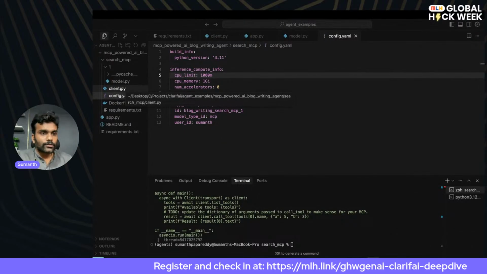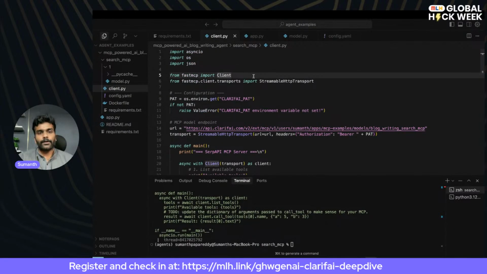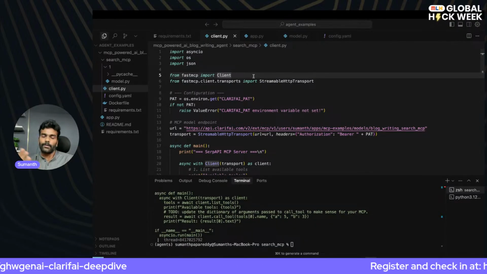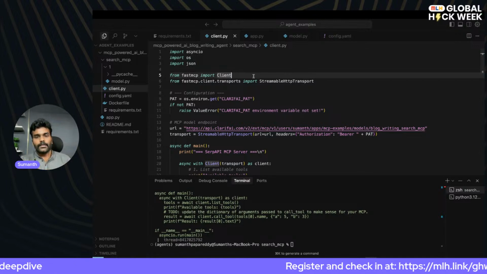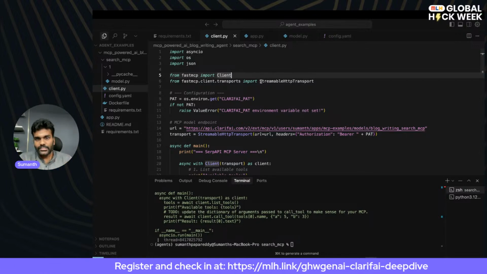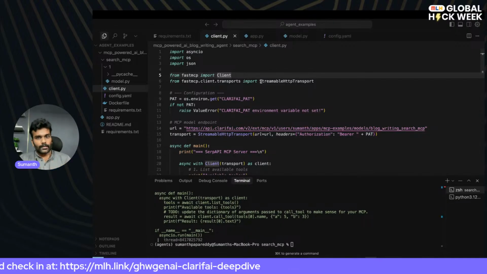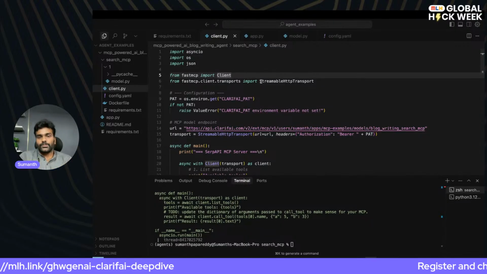I'm going to client.py. You can see it's pretty simple, right? In order to call the server that you have deployed to the platform, you can import the client from fastMCP, and you can import the streamable HTTP transport, since we are trying to communicate via the URL, via HTTP.